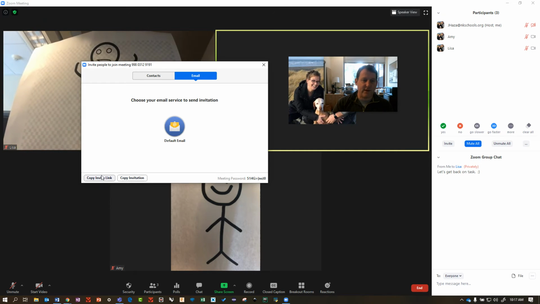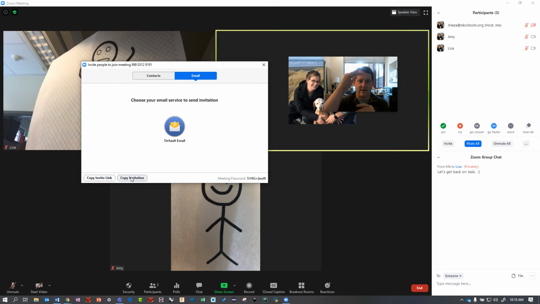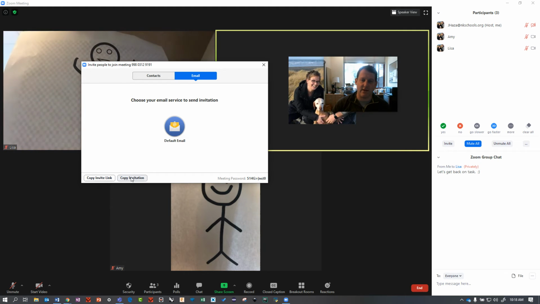If I wanted to do it manually, I can do copy invite link, and that's going to copy the URL link, and you can go make your own email up and then paste that into that email, and that's just the link. The copy invitation will copy the entire meeting ID and all that information, and then you can just paste that into an email as well manually.